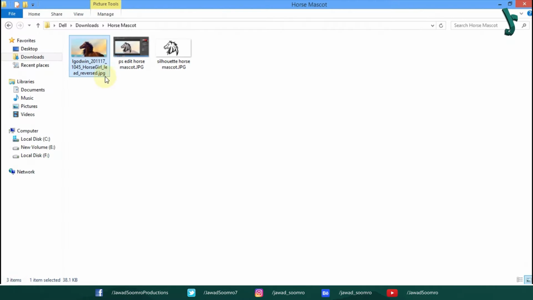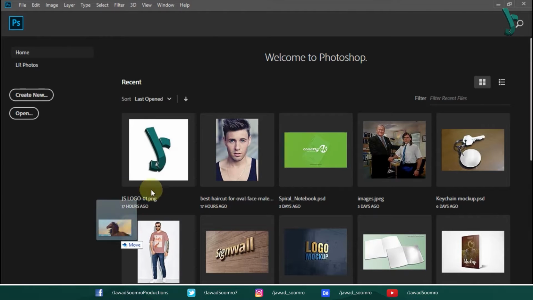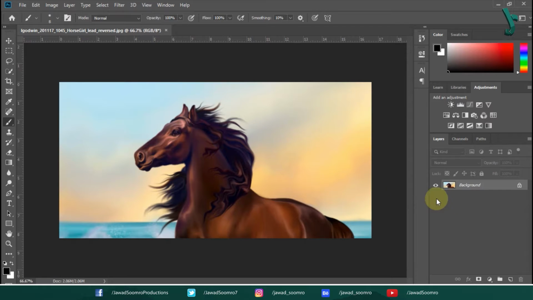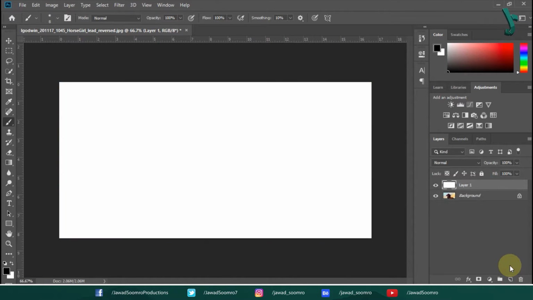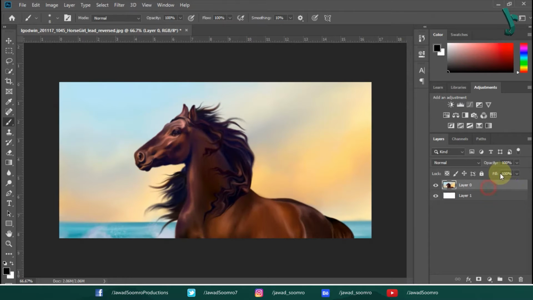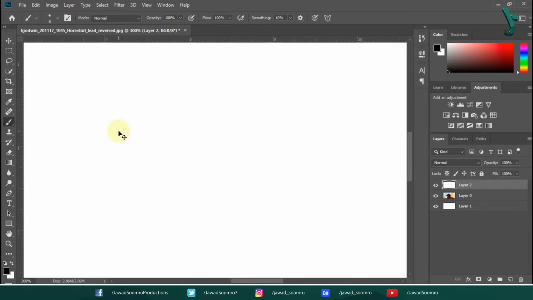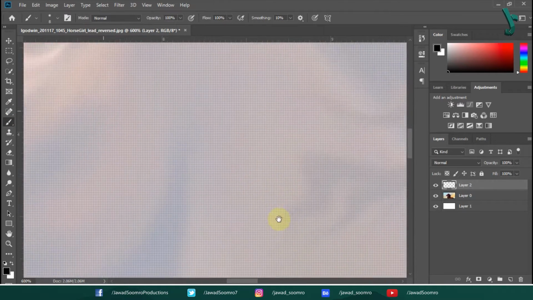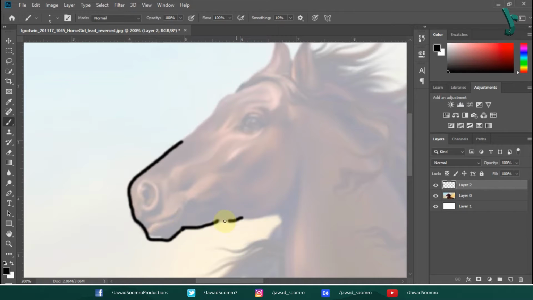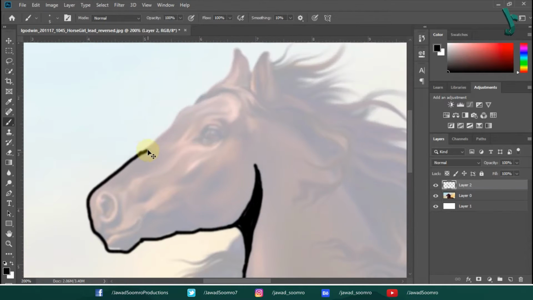Second step, import the horse image into Adobe Photoshop. Let's take white background layer and put it below horse mascot layer. Lower down the opacity up to 40%, I guess. Alright. Create a new layer. Make sure your foreground color is black. Take the brush tool and decrease the brush size just like this. Now, I will speed up this video. Let's start sketching.